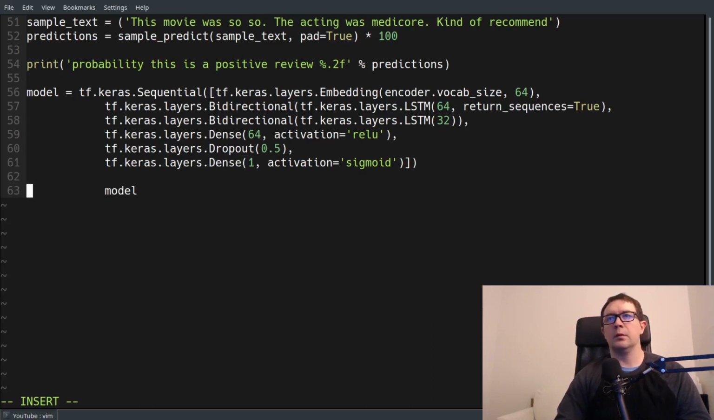Model, do I have, let me double check here. Looks like I forgot a parenthesis. There we go. Good grief. Delete that line and make our new model.